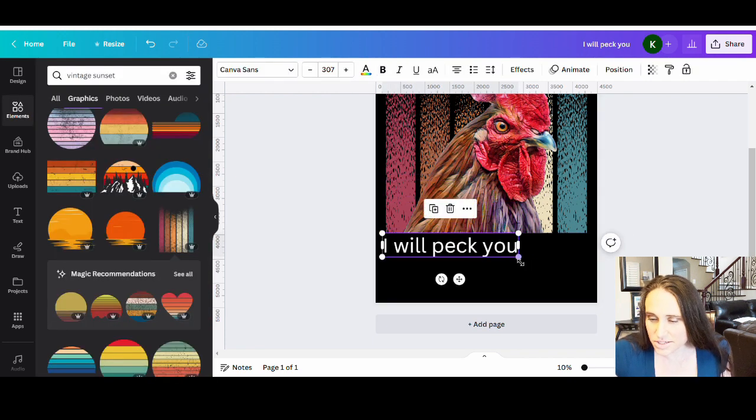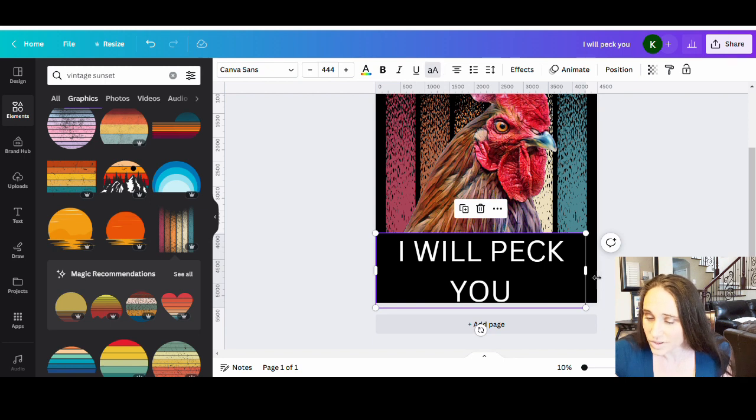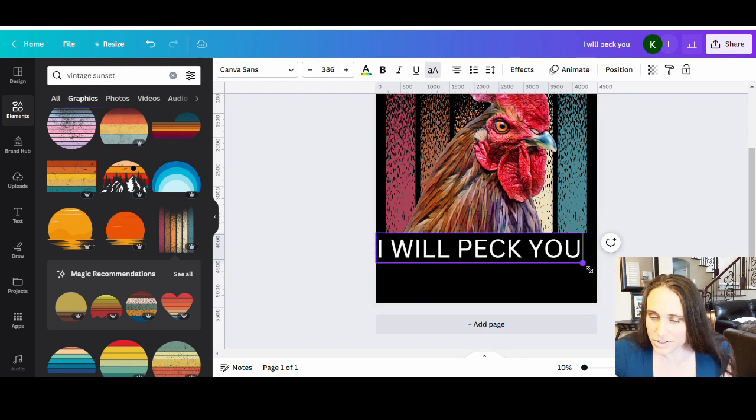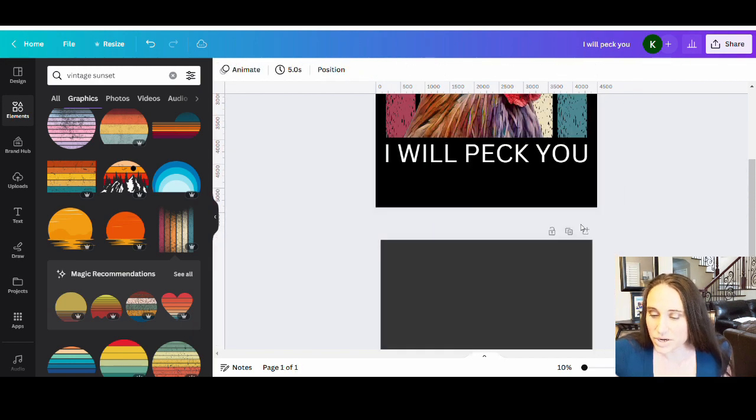And so now you can kind of see the way that that will look. I am probably going to go ahead and do this in all caps. So whenever I want it to be all caps, I can come up to the top where you see the little A and the big A. If I click that, it'll make it all caps there. And I'll readjust the size. Okay, so I have, I will peck you.